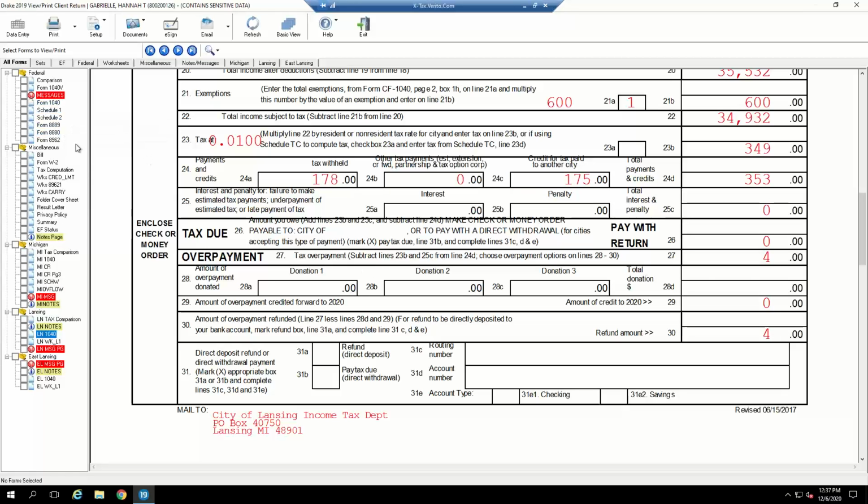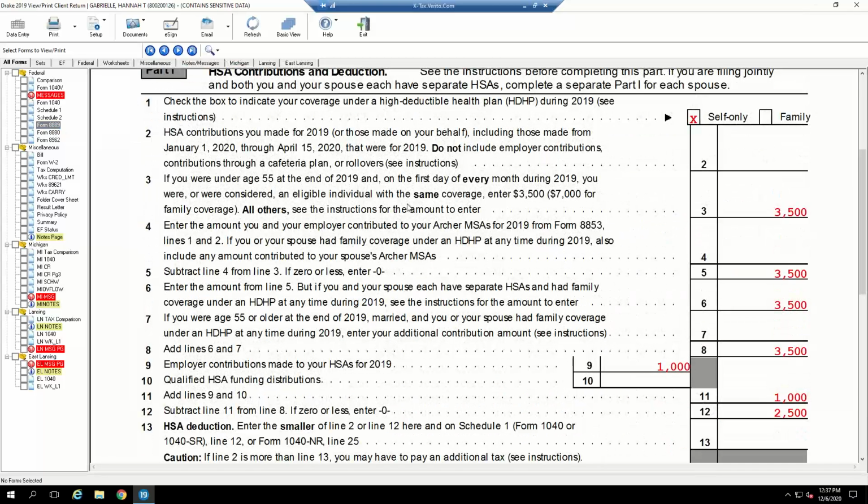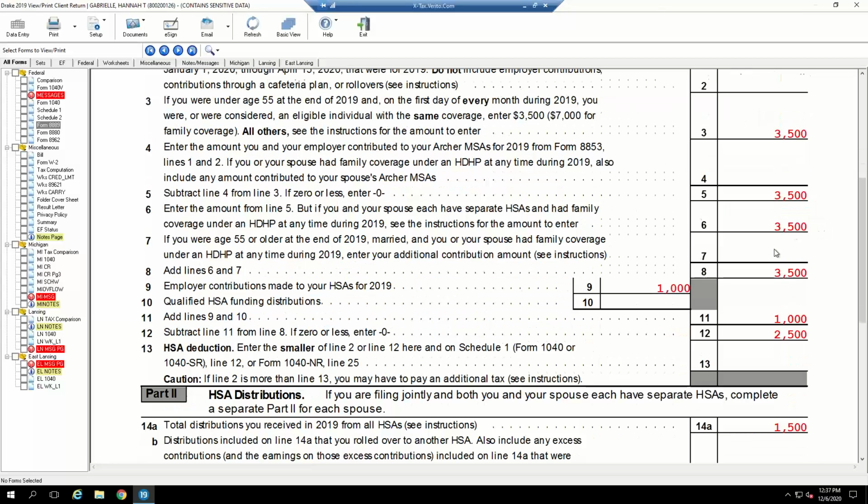So now we got some forms, one new form, actually two. I got my 8962, which is my marketplace, and my 8889, which is my HSA. Let's take a look at that one because that's pretty simple to look at. Here's my 3,500. That just says that's the most I could put in. My employer put in 1,000, so I could put another 2,500 in out of pocket if I wanted to.